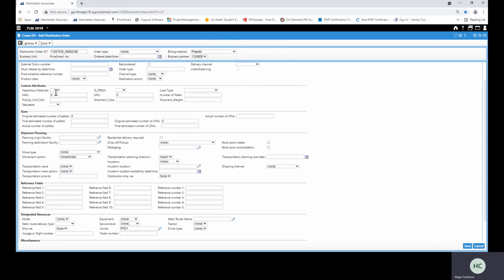So let's start here on the top with custom attributes. And here we only require to enter the load type, where we're going to select palletized, and the number of pallets. And here we're going to say 26 pallets. So again, load type and number of pallets.